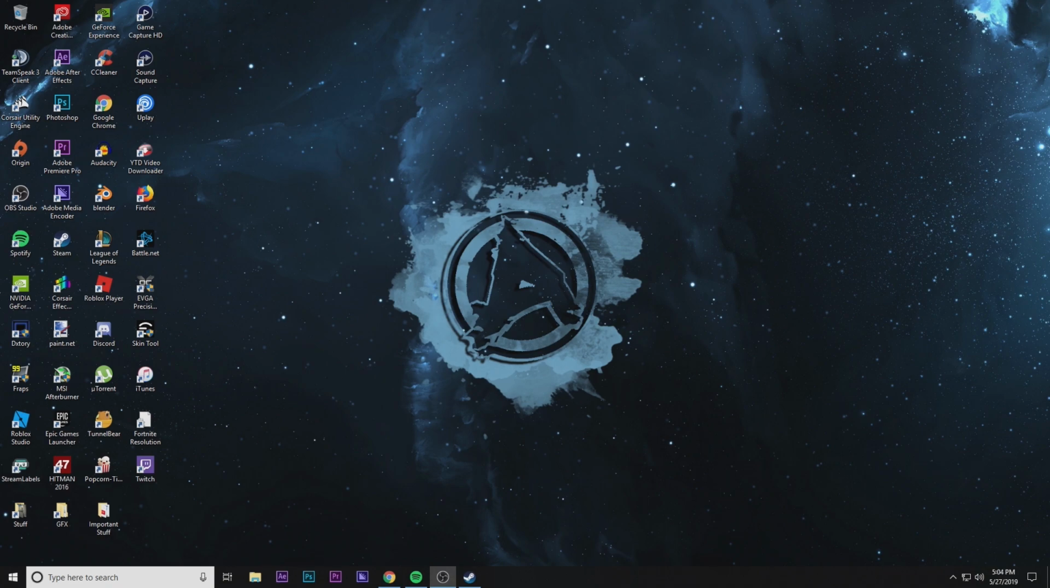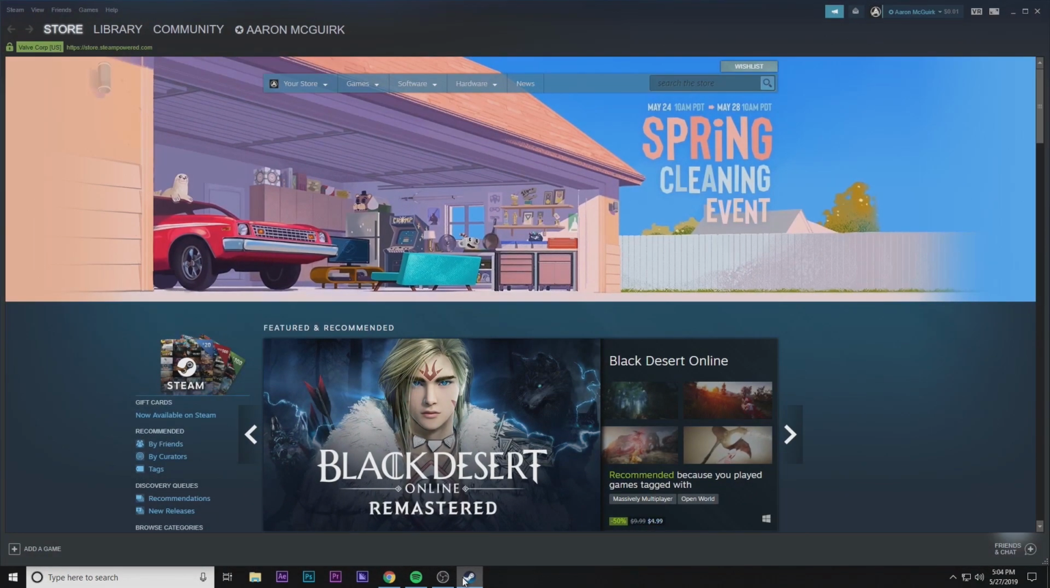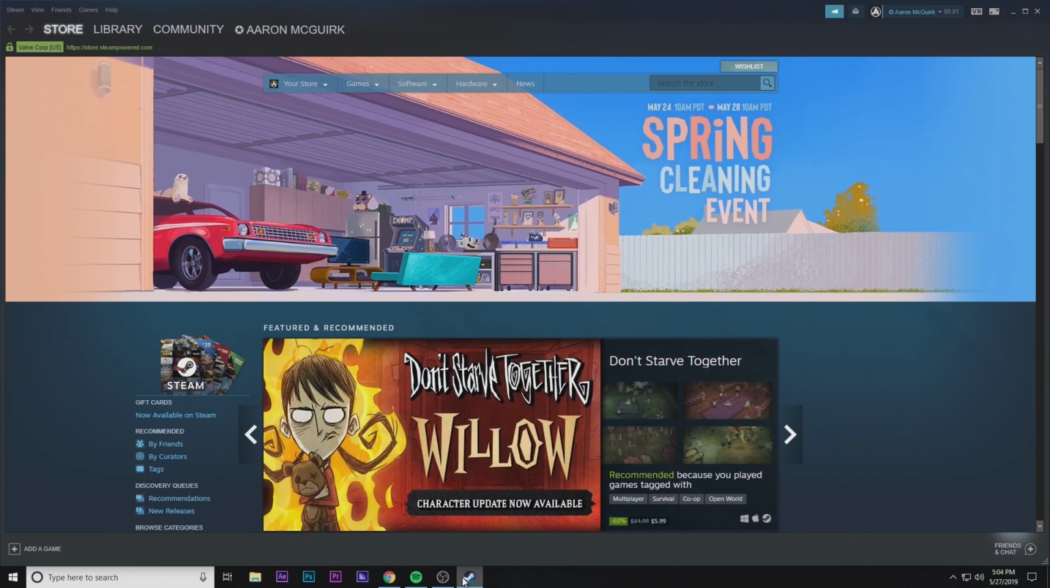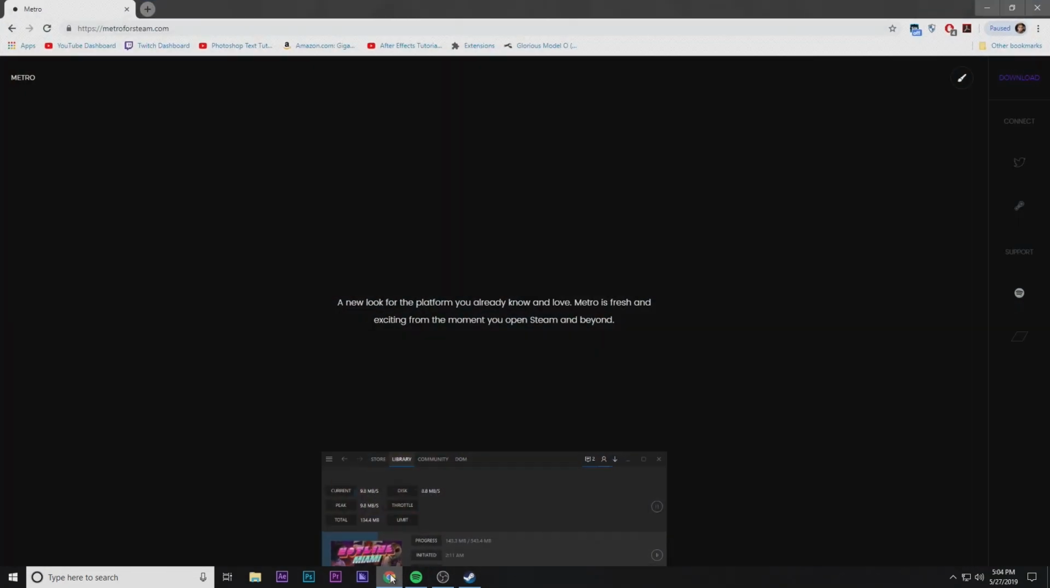So I've been asked a question on my last tutorial video, which was my Rust benchmark or FPS guide video. The question that I keep getting asked is, why does my Steam look different and how do I make my Steam look like that? So I use a Steam skin called Metro for Steam, and I'm going to show you guys how to implement that into your Steam. So go to your browser and type in metroforsteam.com.